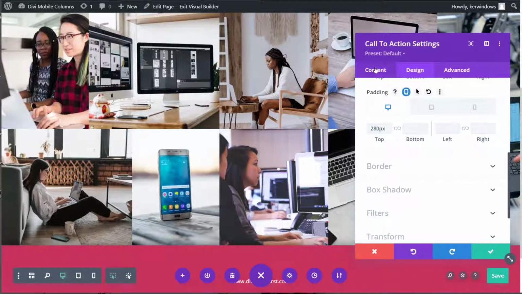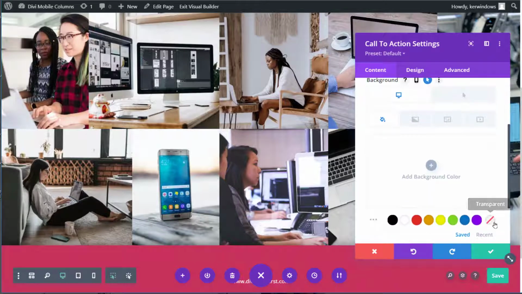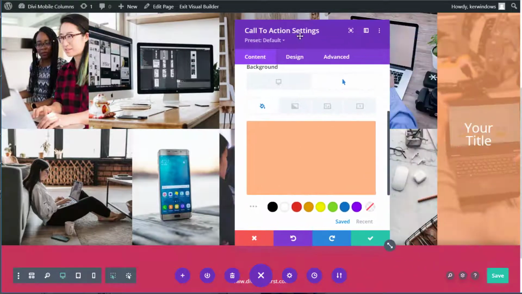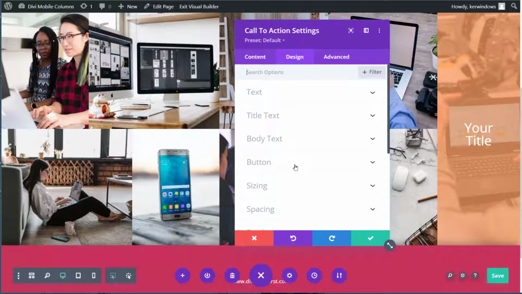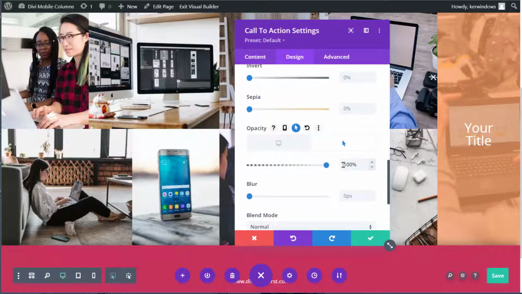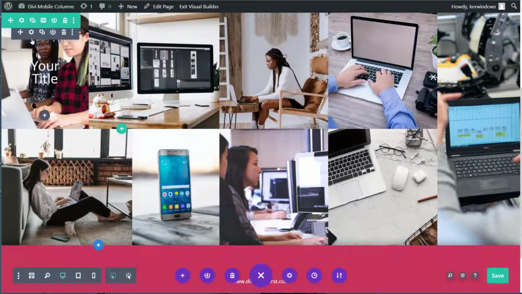Lastly, for the hover effect, I enabled the hover feature on the background for the call to action module, where I set the default background to transparent and a translucent gradient to the hover background. And to hide the text, I added a hover to the opacity filter where I set the default to 0% and the hover to 100%.